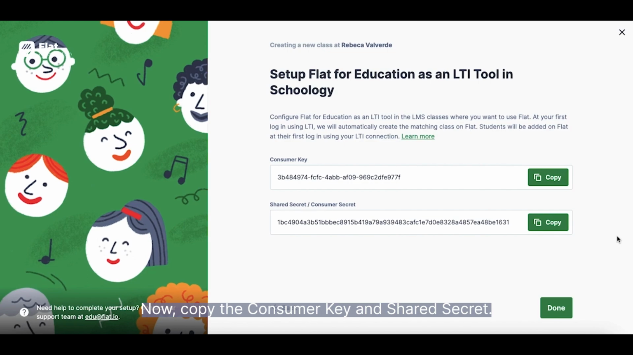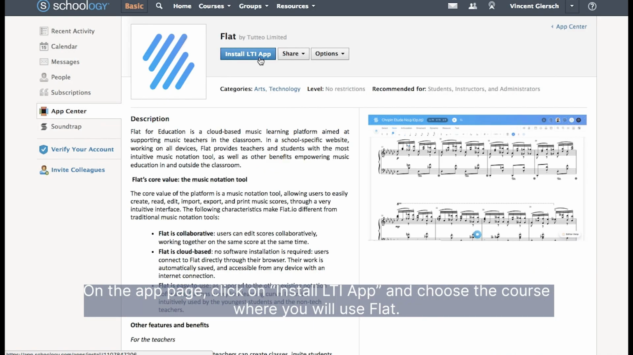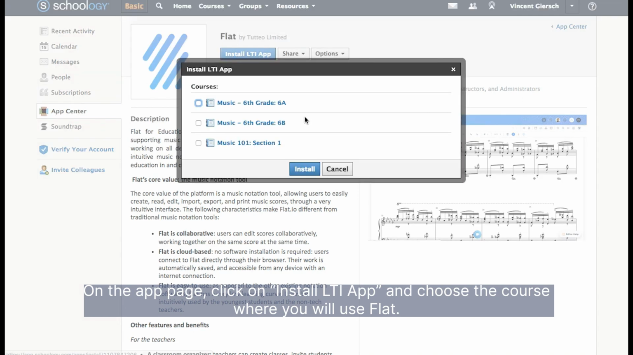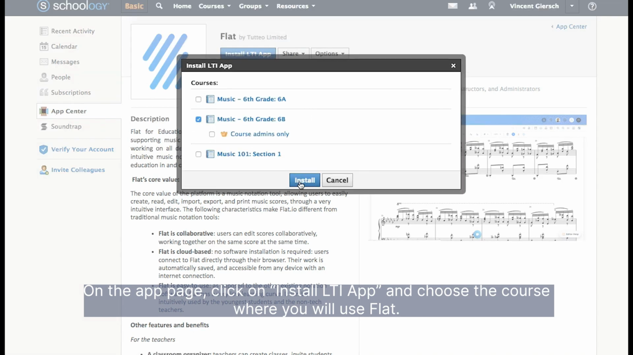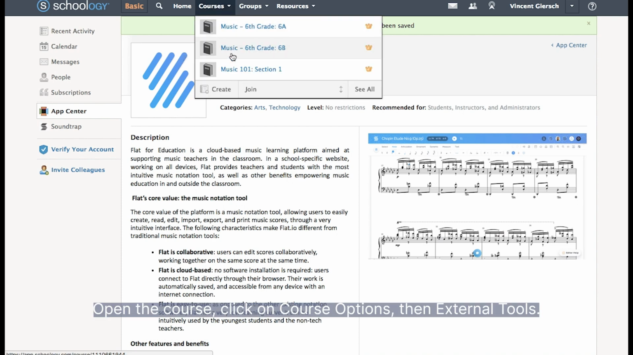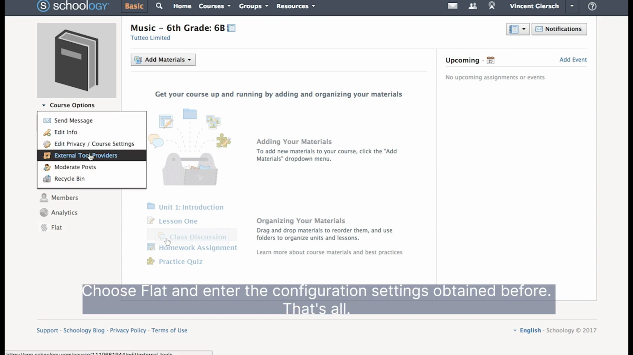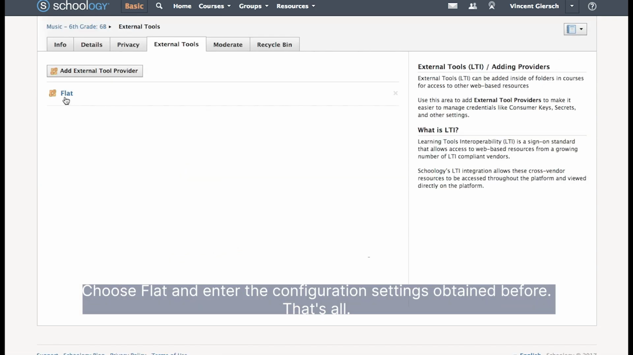Now, copy the consumer key and shared secret. On the app page, click on Install LTI app and choose the course where you'll use Flat. Open the course, click on Course Options, then External Tools. Choose Flat and enter the configuration settings obtained before.